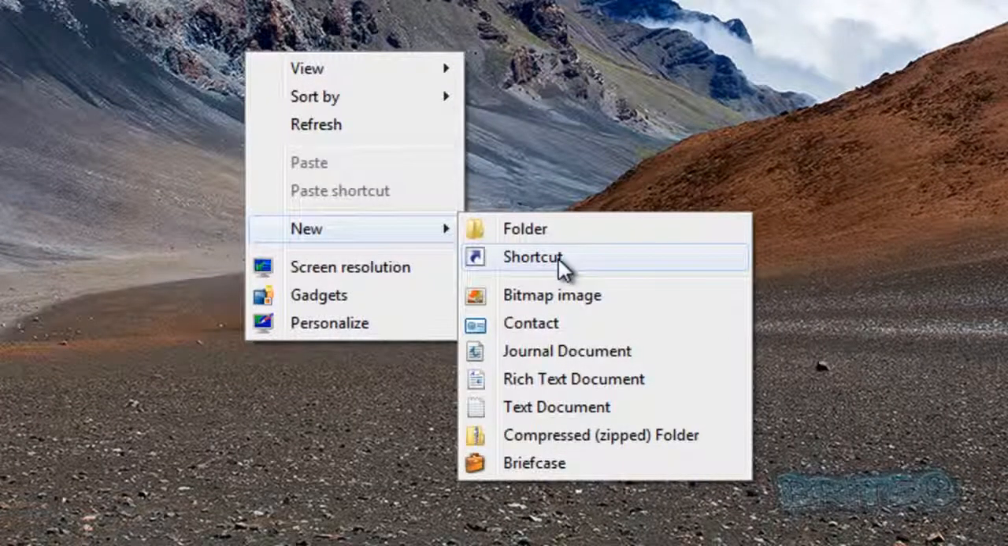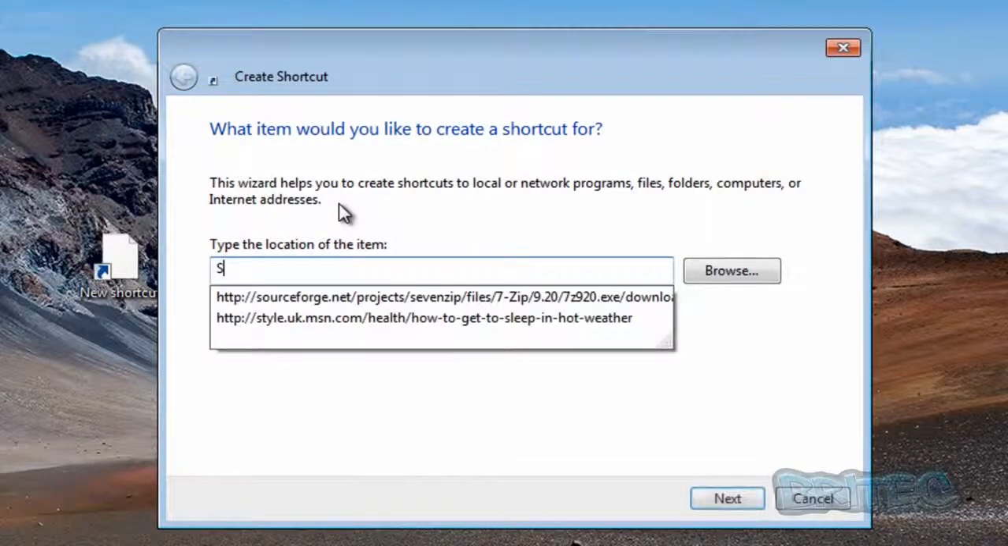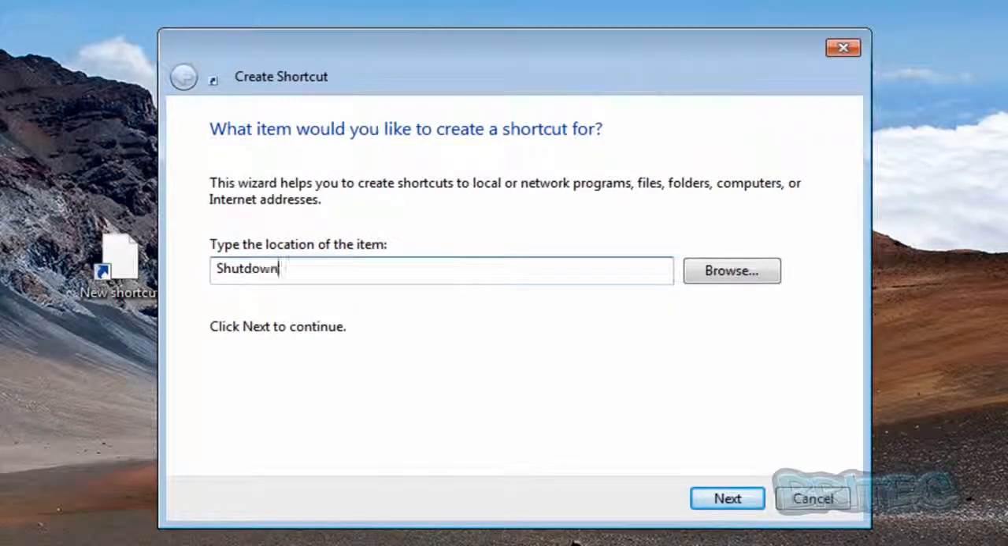We'll right click on the desktop here and hit shortcut, and then we're going to make this shutdown, okay, like so, .exe, and then space -s, and then space -t, and then space 00, and make sure there's zeros and not O's, okay, and then space -f like so. Now that's for shutdown and time equals 0, which means there's going to be no time, it's going to shut down.